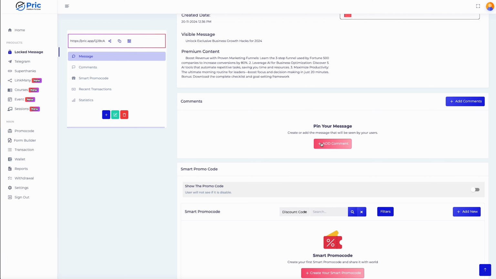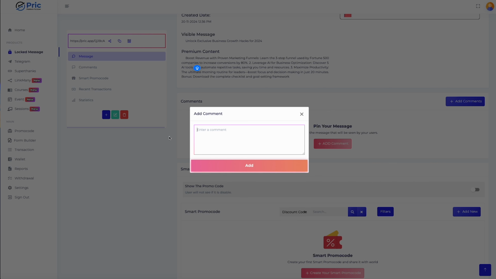Click on the Add Comment option. If necessary, the comment option will see Notify Buyer side.